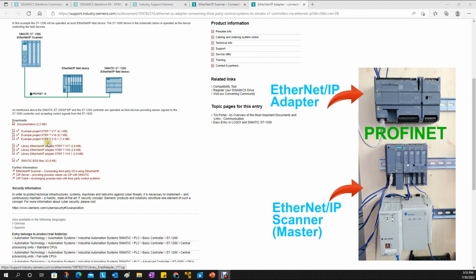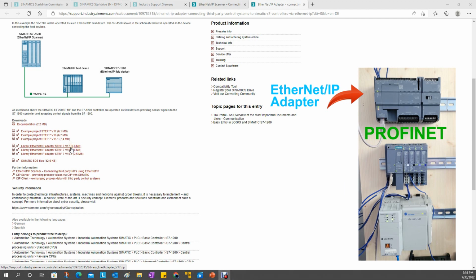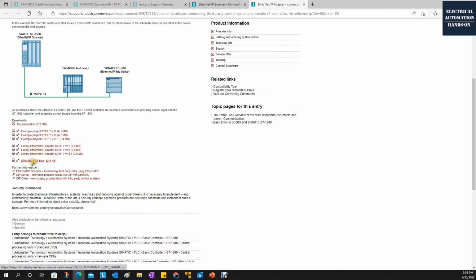So I will use this library. And currently I'm using TIA Portal version 17. So you can download the version associated with your TIA Portal version. Here, same as typical EtherNet/IP adapters, Siemens supplies the EDS file, and we can download it from here.